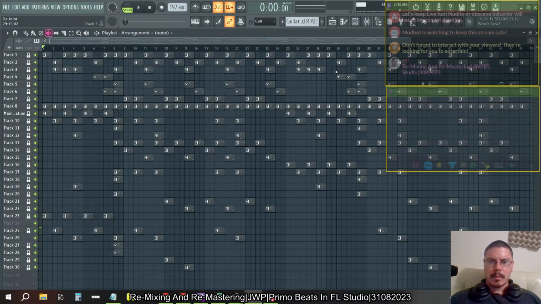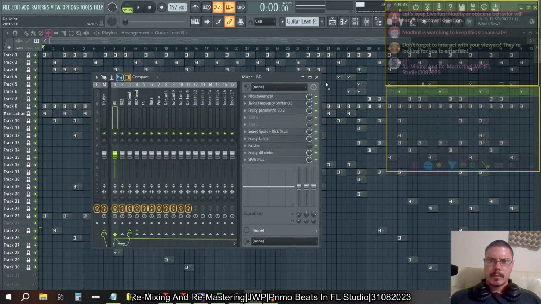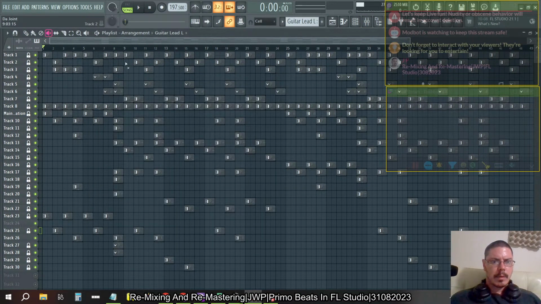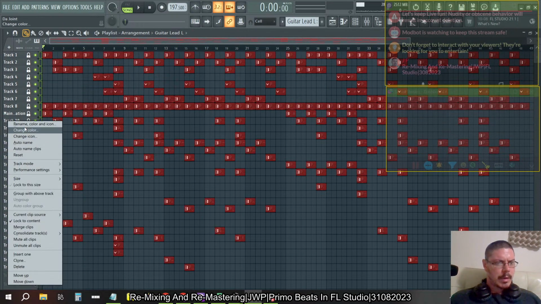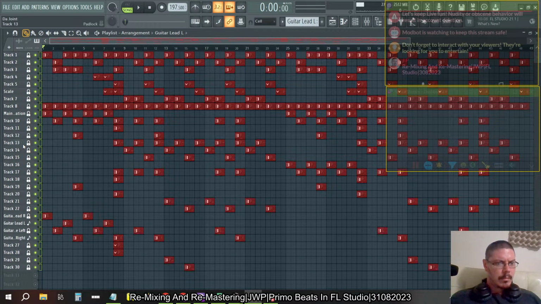Okay. Guitar 2, guitar lead right. Okay, then clone. It's guitar lead right 2. This is actually left. Okay. Left. Isn't there a way to say name tracks? Auto name tracks? Auto name? Oh yeah, because there's not really that much there, right? Okay, so that doesn't help a whole lot.